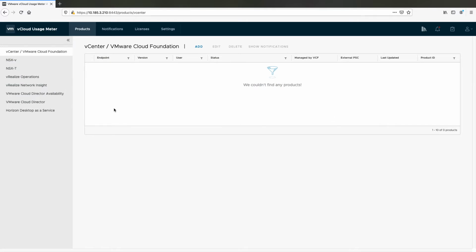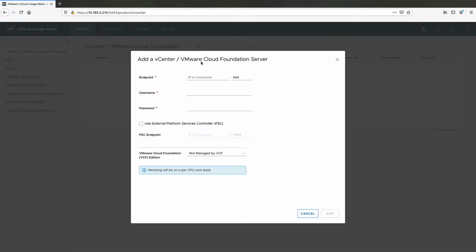In the UsageMeter web interface on the products page, add vCenter/VMware Cloud Foundation. Enter the vCenter IP address or hostname. Enter the credentials of the single sign-on vCenter user.